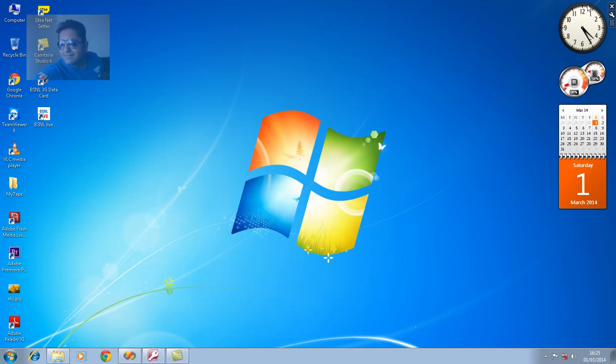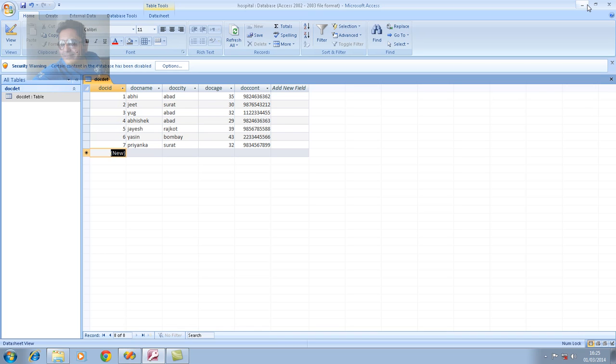Hello friends, today we are going to demonstrate the autocomplete and autosuggestion mode of the VB.NET textbox. For this, we are starting with MS Access. We have a table named DOCDET, the Doctor Detail table. It has some fields like DOCID, DOCName, DOCCity, Doctor Age, Doctor Contact, and the database is hospital.mdb. As you know, when so many fields are available, we are going to demonstrate a new type of search in VB.NET.